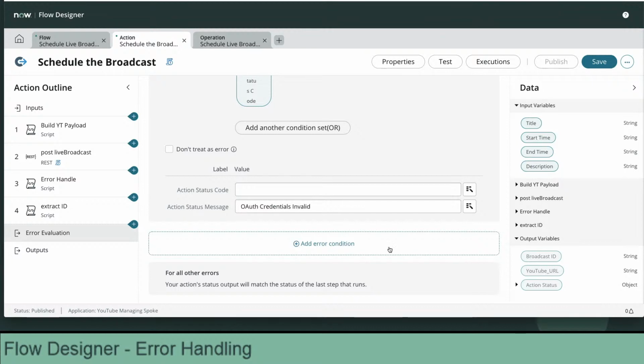Okay. All right. And I could now add additional conditions. So you could have several of these and say, look, if it's a 401, that's what I want to say. If it's a 403, I got something else for you. Yeah, exactly. And I don't believe we have a limit on how many conditions you can add in here.